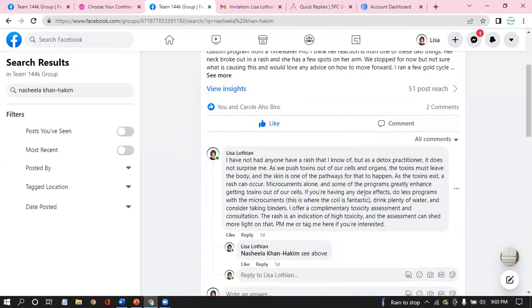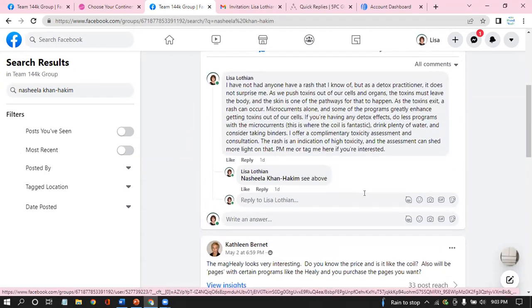I'm just going to go ahead and answer this because it's such a great question. I've not had anyone experience a rash that I know of, but as a detox practitioner, it does not surprise me. As we push toxins out of our cells and organs, the toxins must leave the body, and the skin is one of the pathways for that to happen. As the toxins exit, a rash can occur. Microcurrents alone and some of the programs greatly enhance getting toxins out of our cells. If you're having any detox effect, do less programs with the microcurrents. This is where the coil is fantastic. Drink plenty of water and consider taking binders.